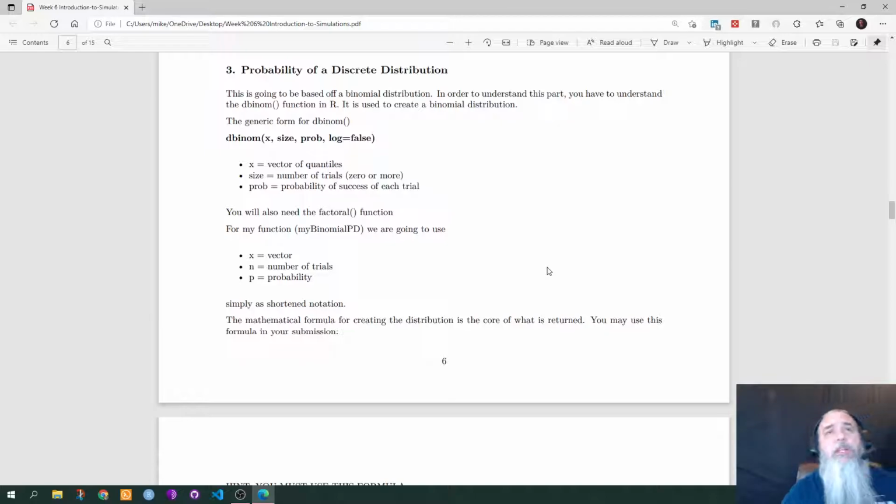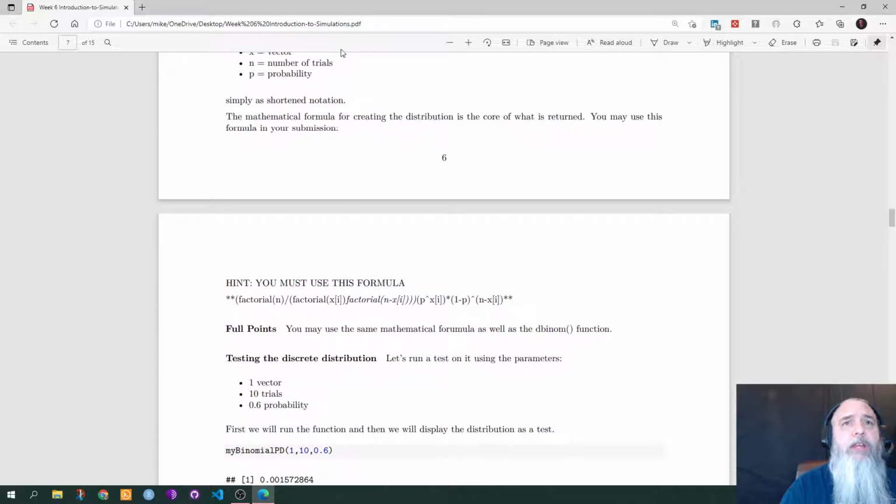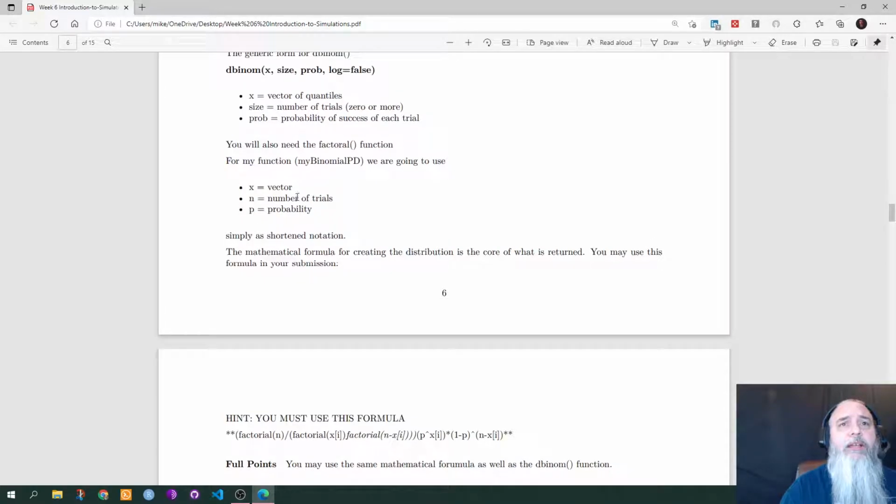The third question is that discrete distribution. So here we're going to use the dbinom function. And x is the vector of quantiles that we're going to use. Size is the number of trials, 0 or more. And then probability is the probability of success. So if you just saw from the previous binom that we used, it's very similar in calling it. For my function here, we're going to go ahead and use x, n, and p for the 3.